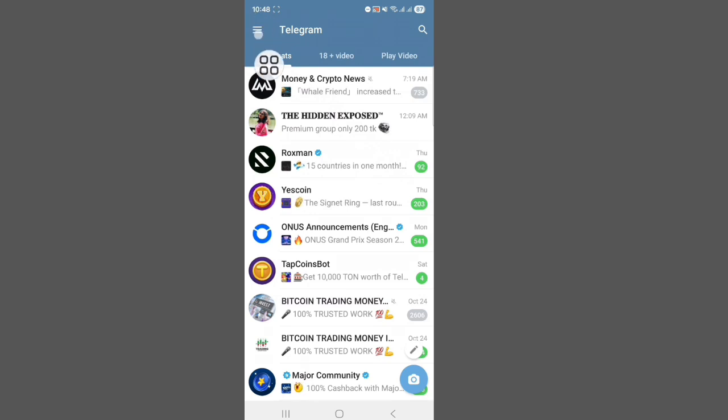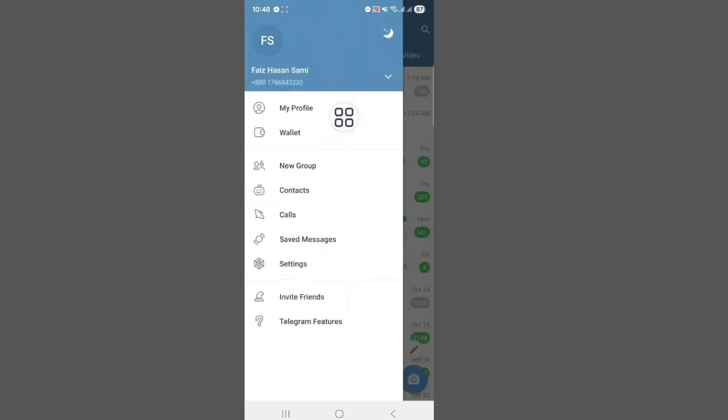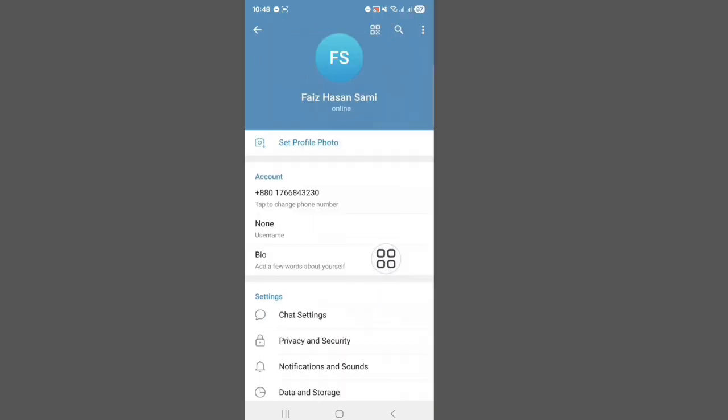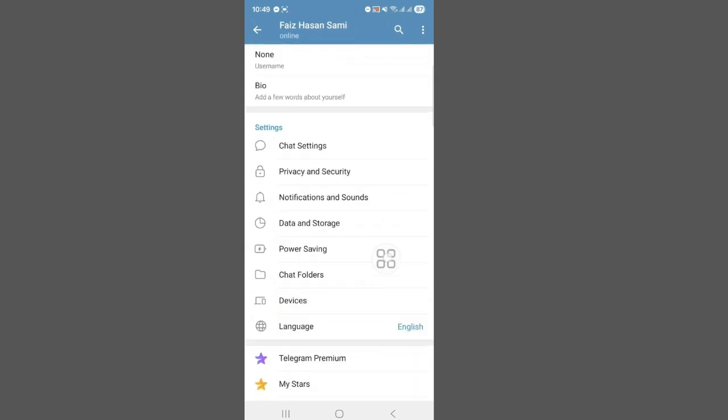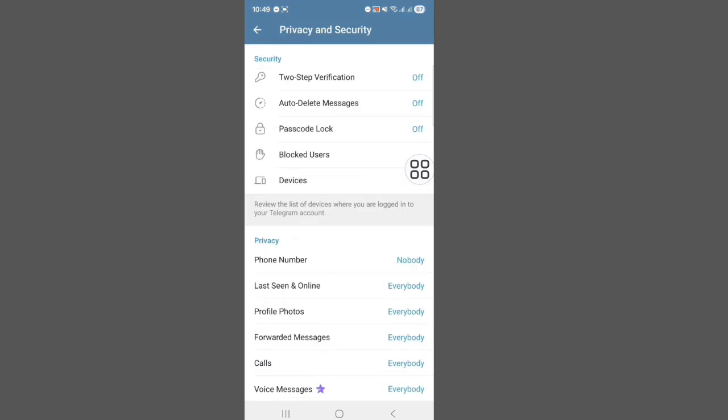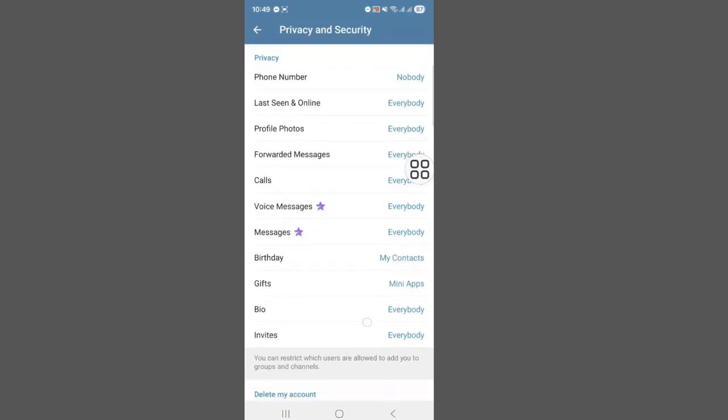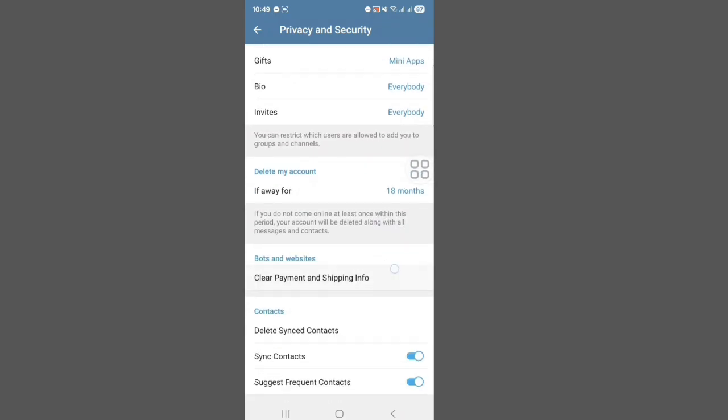Next, tap on three dot icon. After that, tap on setting. Scroll down little bit. Tap on privacy and setting. Scroll down little bit.